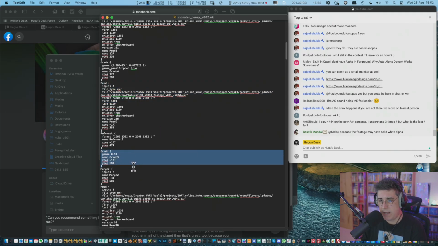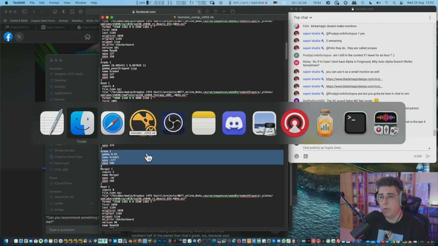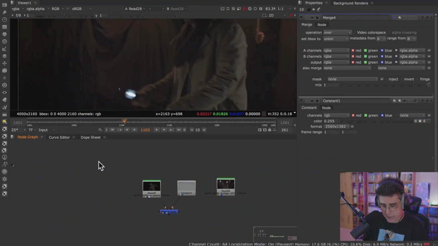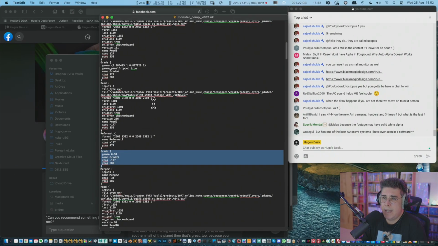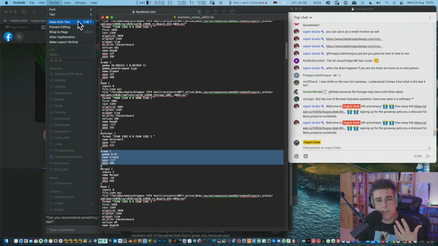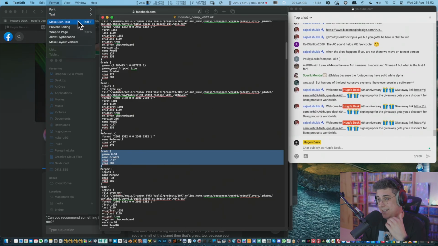So if I copy this grade node here, and I go to Nuke, I can now actually paste it into Nuke. So you can copy-paste text into Nuke. You can message people scripts, read scripts, copy-paste them, put them in an email, or send them on a messenger. The only thing you need to be careful about is that it has to be without rich text. It has to be simple text, okay? So keep that in mind.